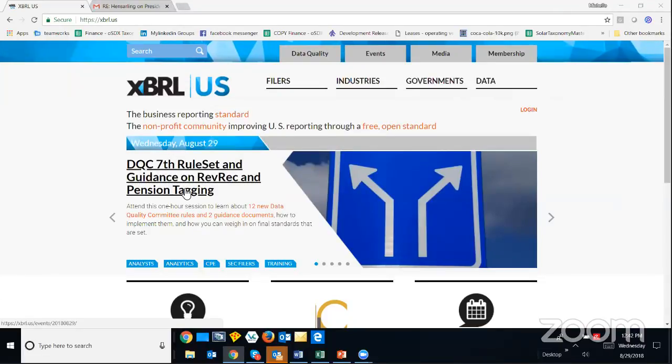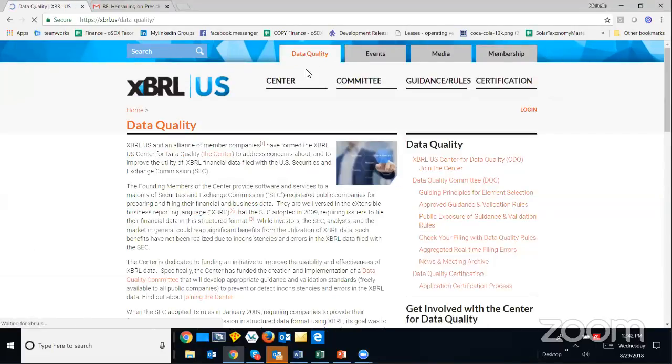You can go straight there, or alternatively, you could click on the data quality button that you see up at the top of your screen here. And if I come here, it's going to tell me a little bit about our initiative, and then it's going to give me a series of links on the right-hand side. And first, I think what we'll do is show you how you can check your own filing.